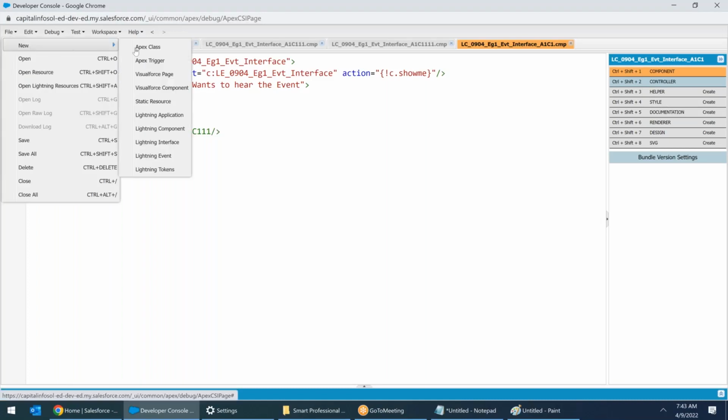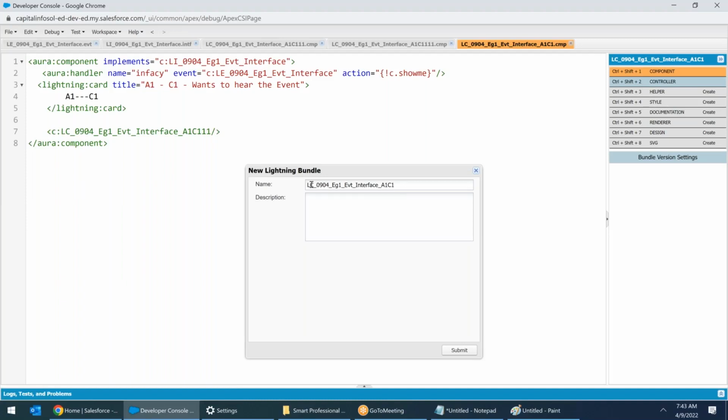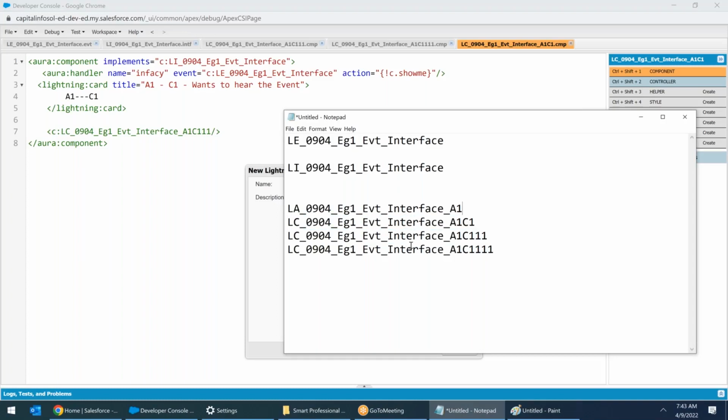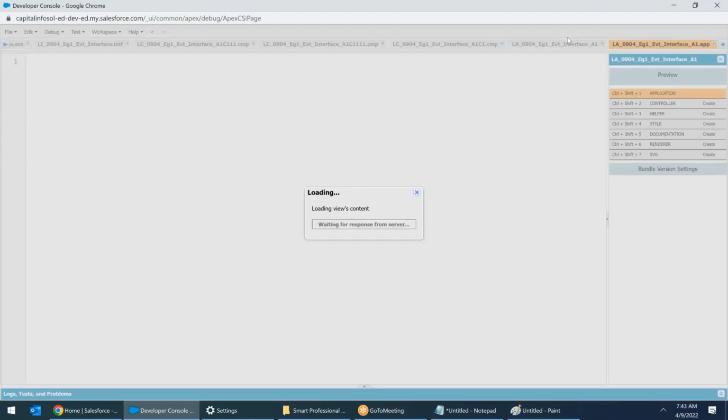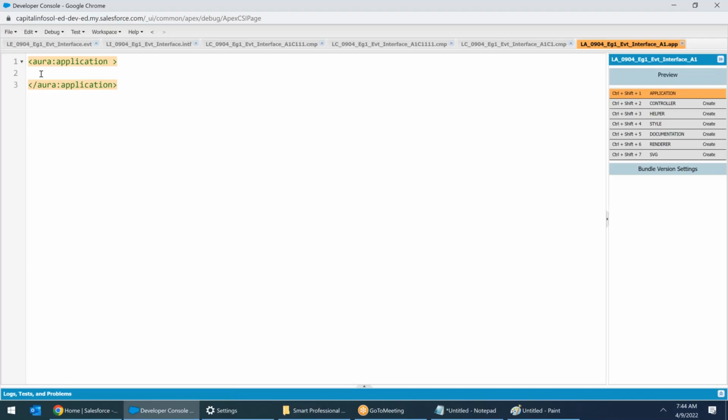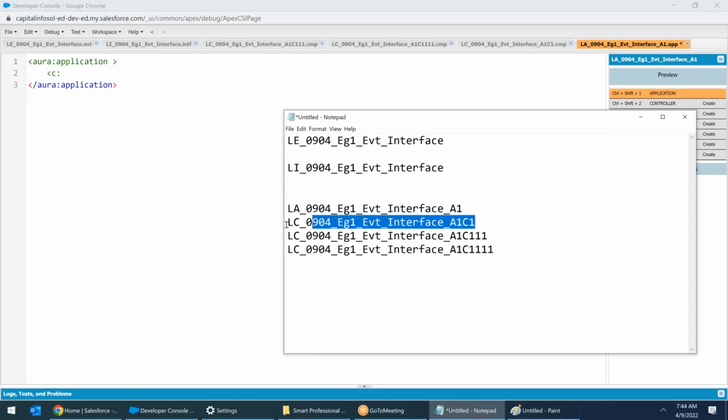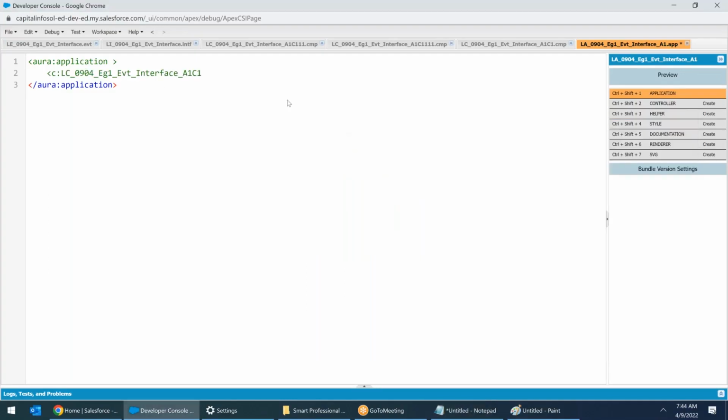This I will call inside A1. File, new, lightning application. I will say A1. Let it be A1. This is an application. Now I click on submit. An application got created. Inside the application, I will call c colon A1 C1. Application also wants to receive the event.